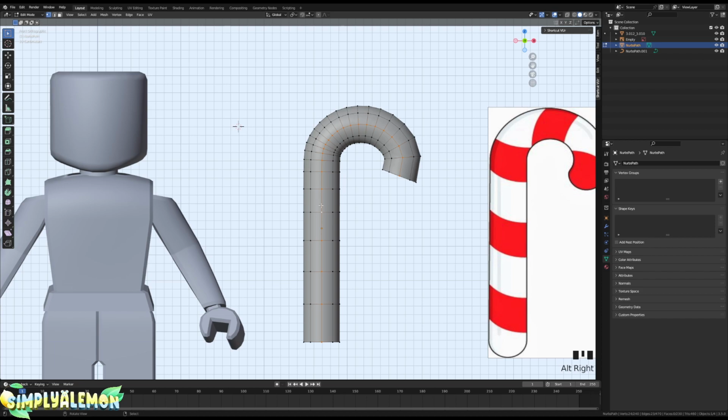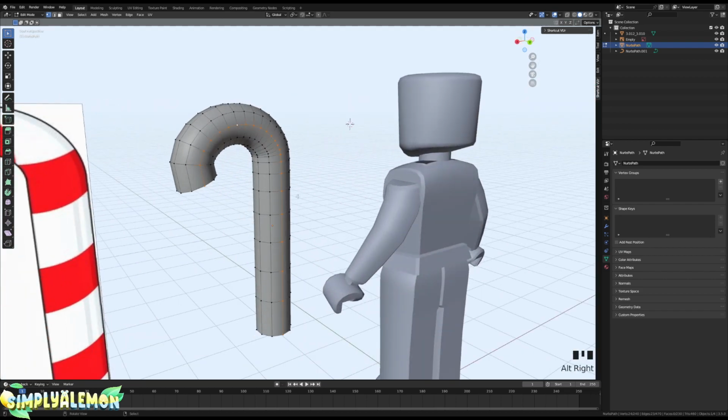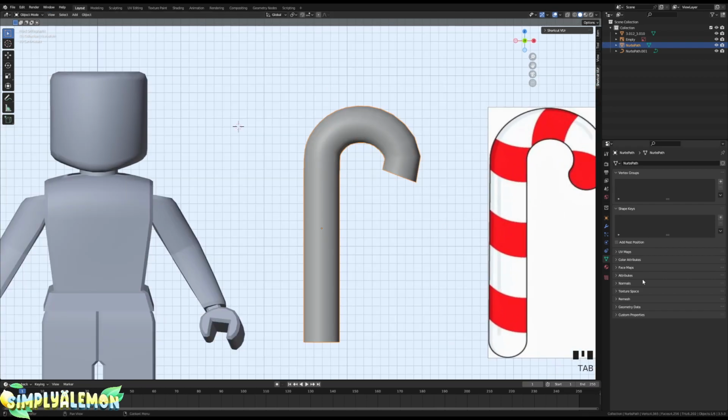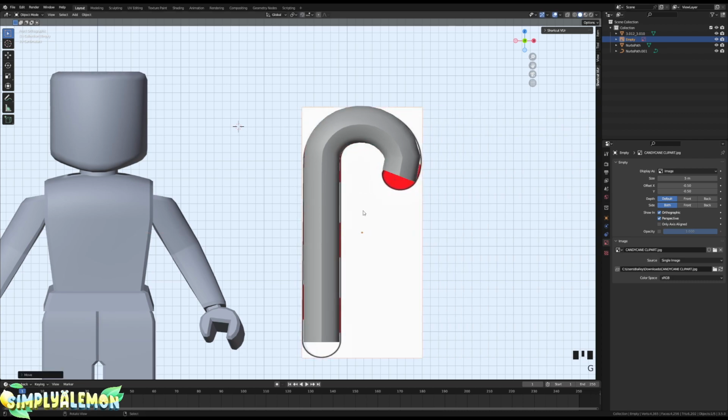I like putting a sharp here, so Alt right click, Control E, and then mark sharp, and then I do the same for the other side. And then I will turn on auto smooth. So this is what your candy cane should be looking like. I'm going to drag this back over here.